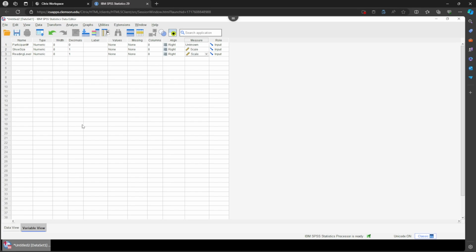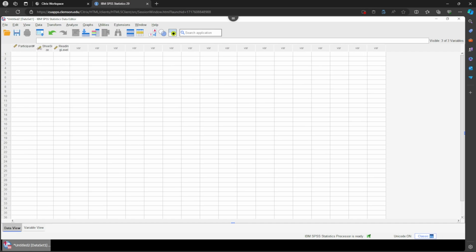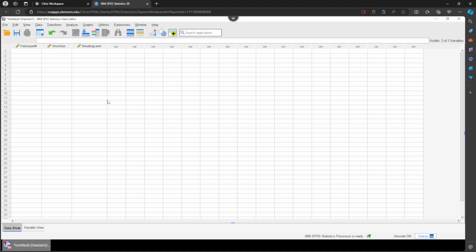So the next step is to actually switch over to our data view down here at the bottom. And now we see our variables set along the top: our participant number, our shoe size, and our reading level. So I'm going to go ahead and take the data from my Word document, copy it, and then put it into SPSS.